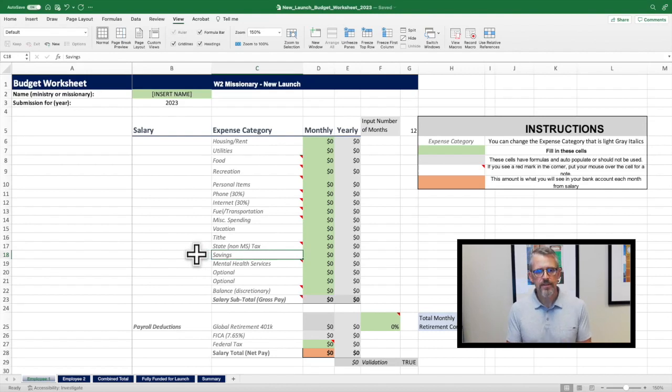Additional savings is the amount that you want to set aside each month for general and emergency savings. Think replacing appliances, saving for college, university. This also includes medical savings, money that you're saving to cover extra medical expenses that aren't covered by insurance.